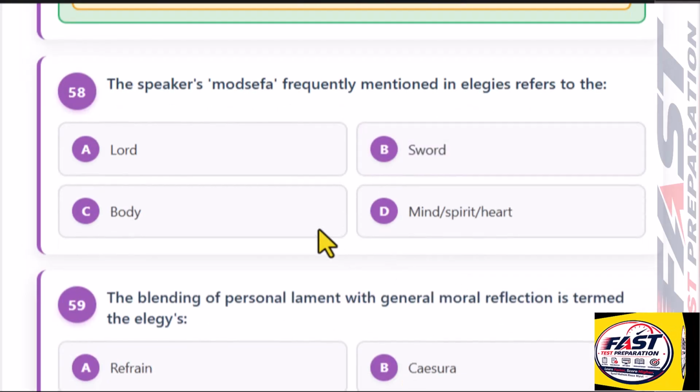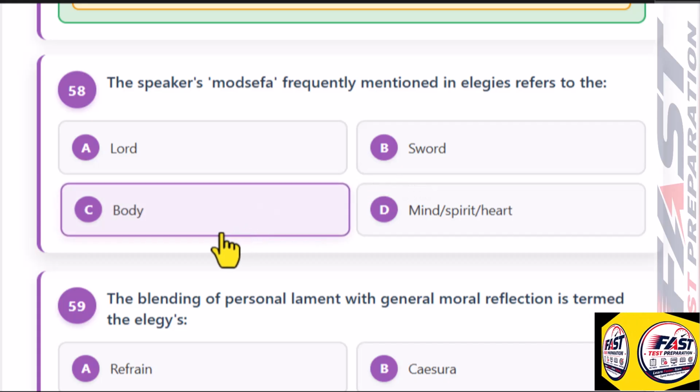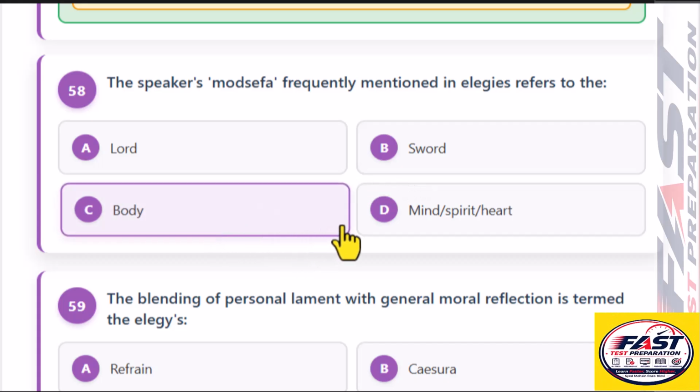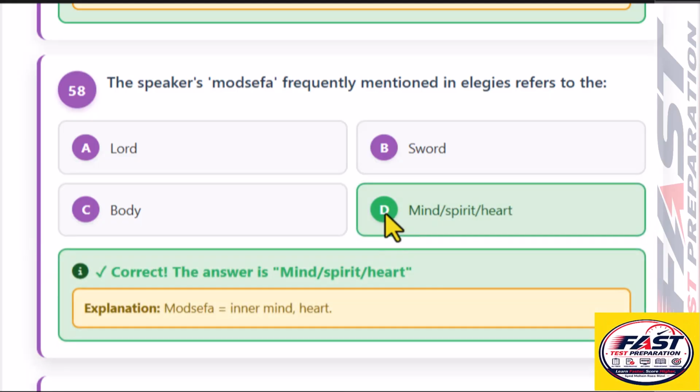Question 58. The speaker's mōdsefa, frequently mentioned in elegies, refers to the Option A, lord. Option B, sword. Option C, body. Option D, mind-spirit, heart. Correct answer is option D, mind-spirit, heart.